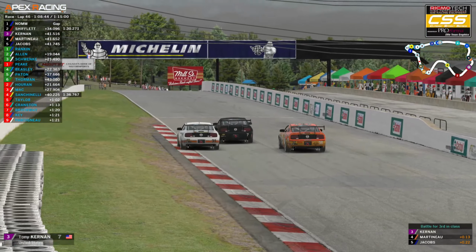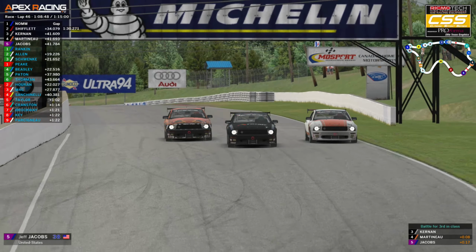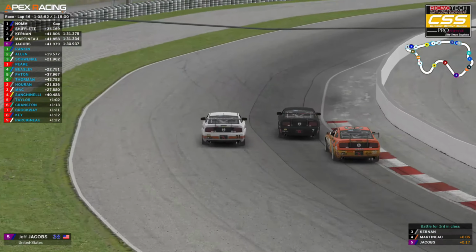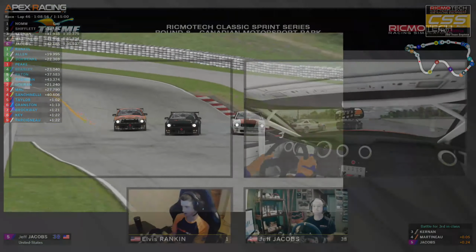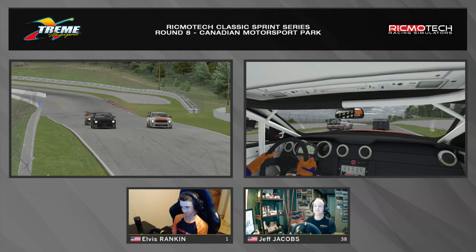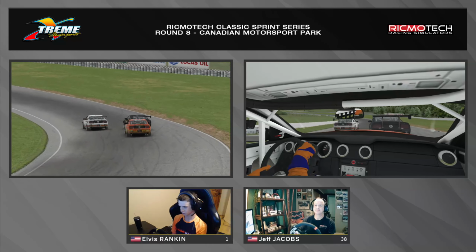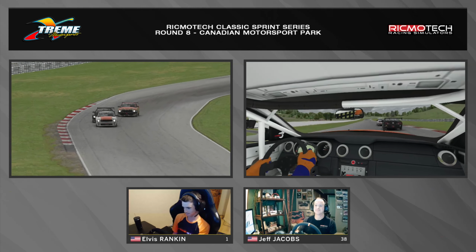And here comes Jeff Jacobs, three wide down the front straight. Wow, Jacobs is going to try and get it. Martineau hangs it around the outside. That's really risky. Is he going to be rewarded for that risk? It looks like he might. He's got the inside going into turn 2. Brilliant. This might end badly. Oh, Martineau sneaks it down to the inside.